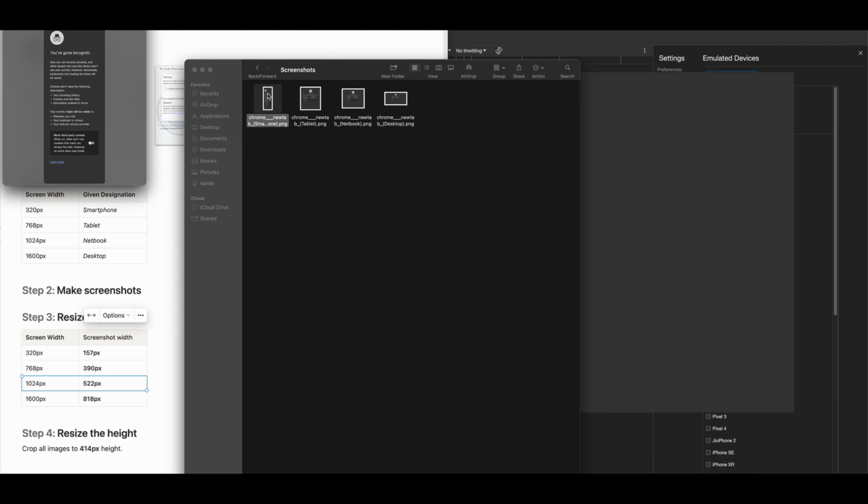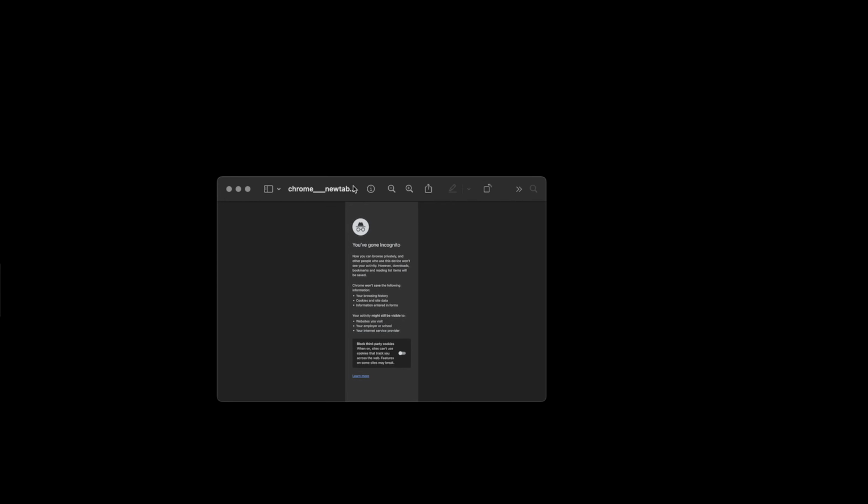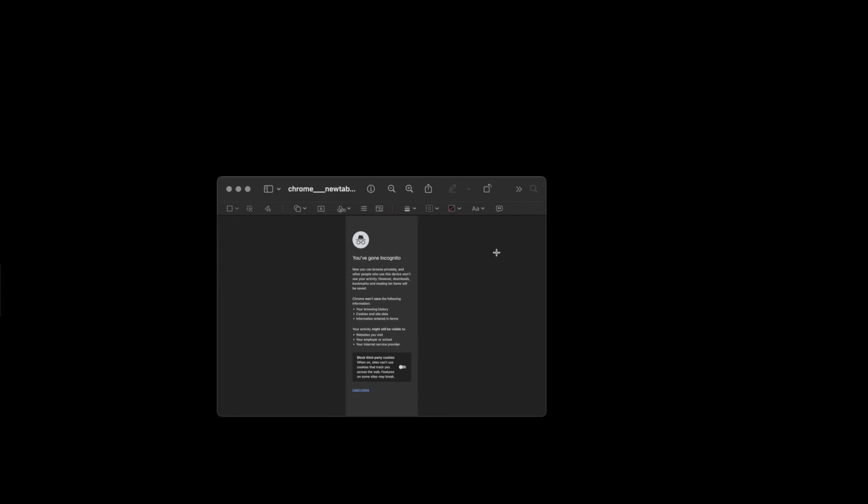Let's see. And now we are going to crop them. Okay, so we have here, and we crop them. I can crop it to 440. I am save, and now the dimensions are as we want it.